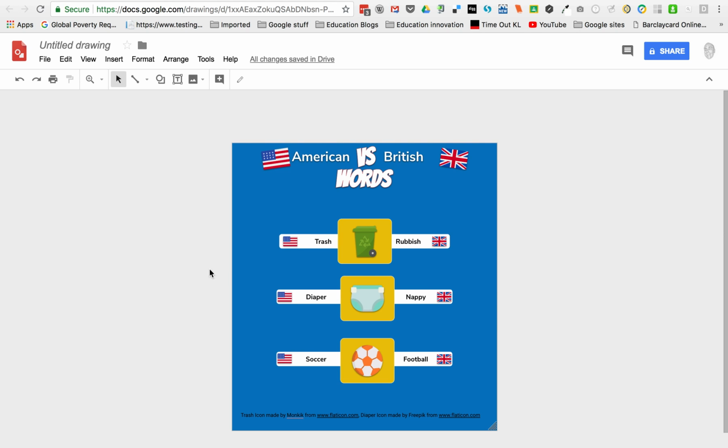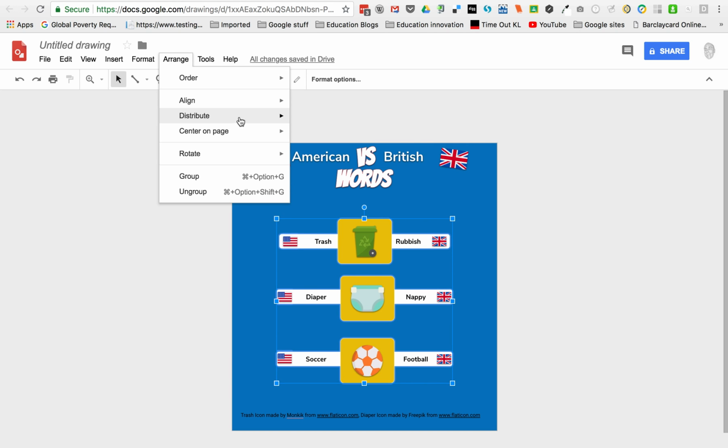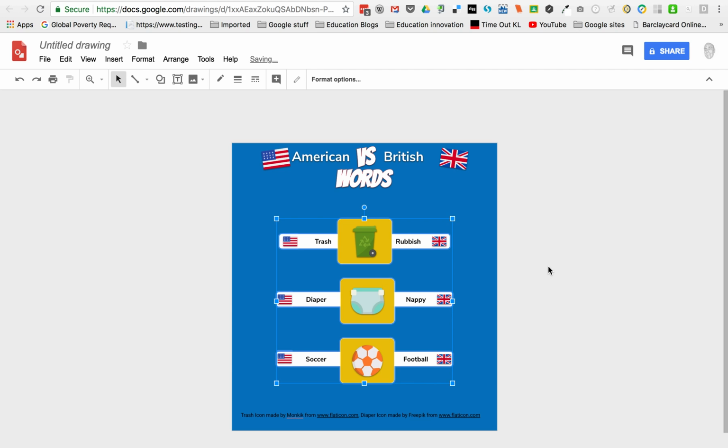Now, next thing we can do to really tidy this up is grab those items again, and we go to arrange and distribute. Now, horizontally means across the page, but we want down the page. So what I'm looking to get here is to get the items distributed equally down the page. So if I choose vertically, you can see the distances between them now are perfect, besides this slight issue where I've remade the icon.